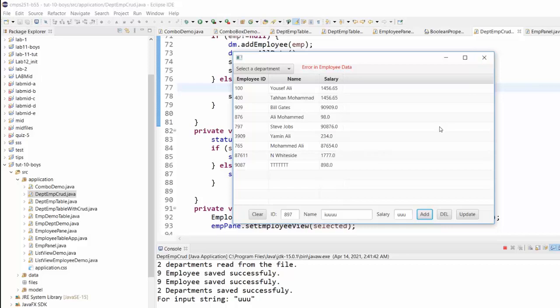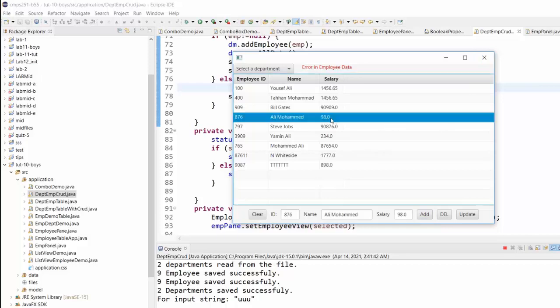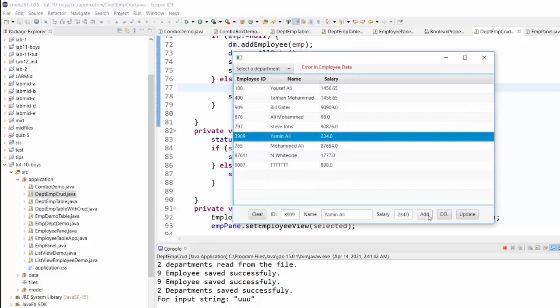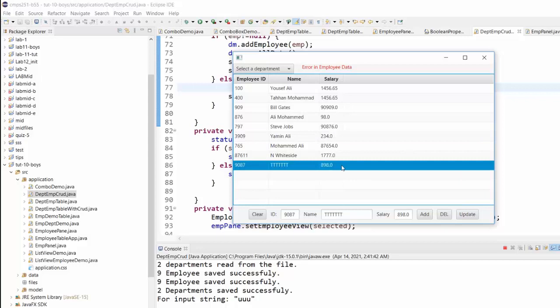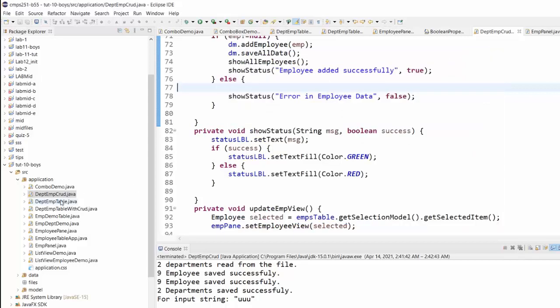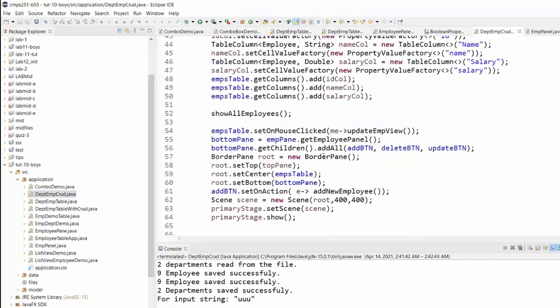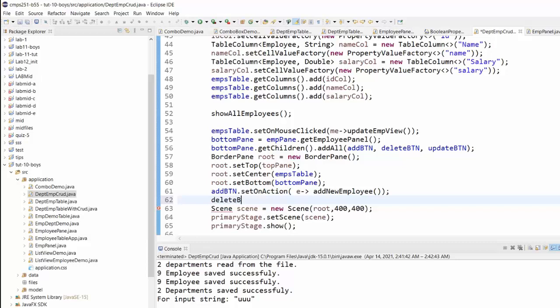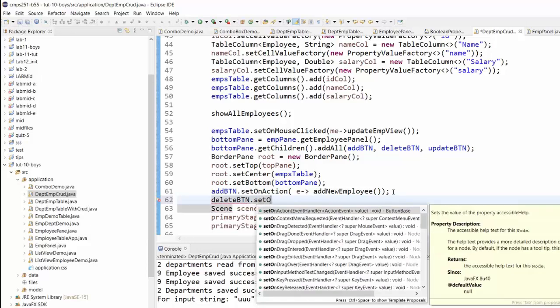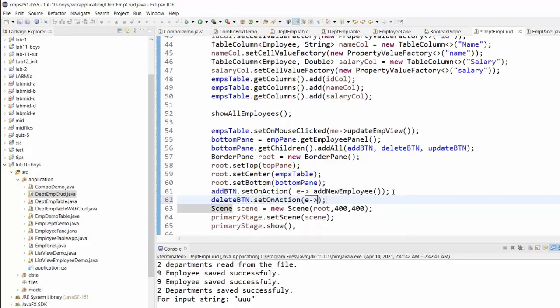So now we did the add employee. Next thing is the delete employee. Delete employee is when you select an employee, we need to be able to delete it. So let's go back to the main class. I first need to what? To get the button of delete. So what is the button of delete? I need to add here deleteBtn.setOnAction, event delete employee.